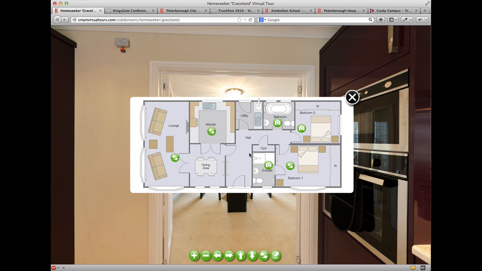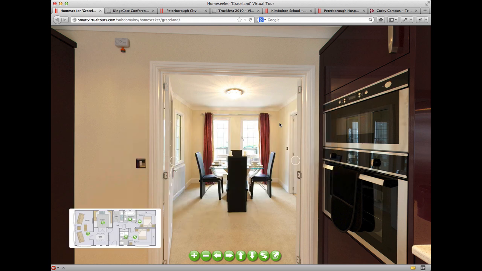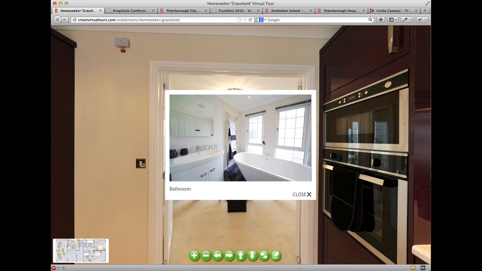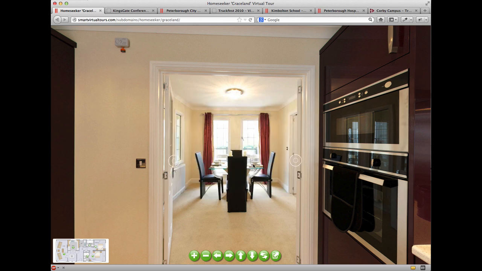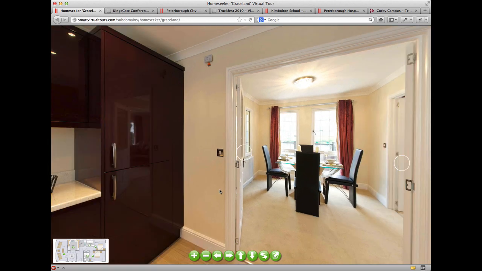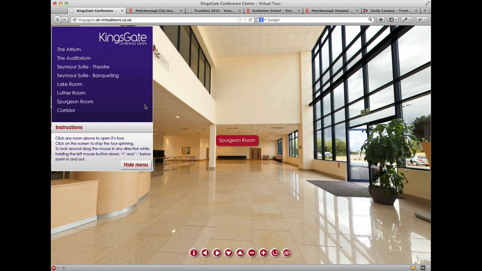Here are the tours. These are photos that will appear, and it just explains that on there. So when you click on that, and again, I'll look at this in another video. These are photo hotspots. Click on that and a photo will appear. So that's how a floor plan can work here.